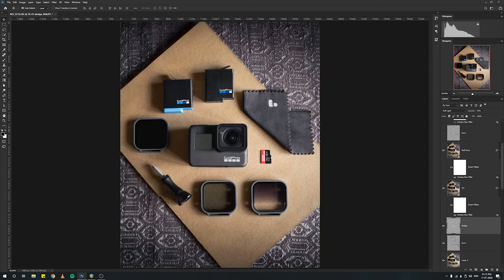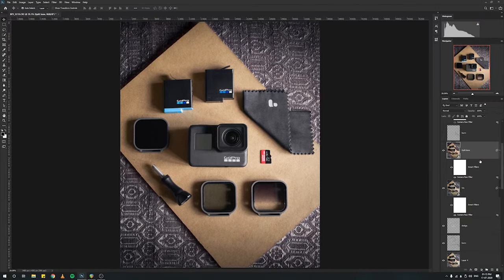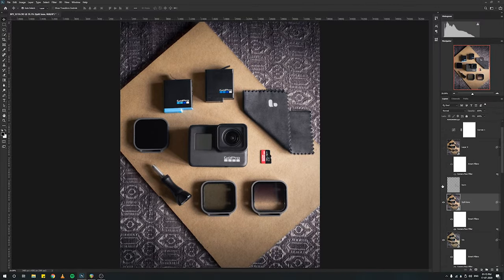So what I did is use Camera Raw filters, like 30, 13 to 45, and 6, and the balance is at 50. And I did another burn to reduce the brightness here at the memory card.